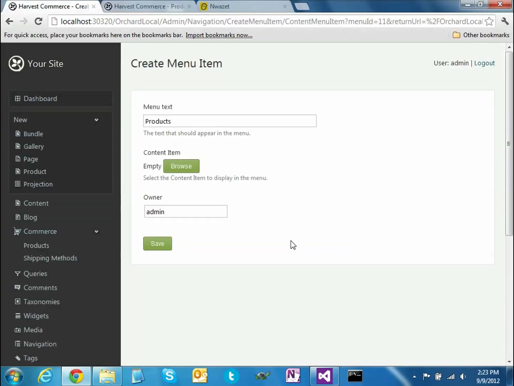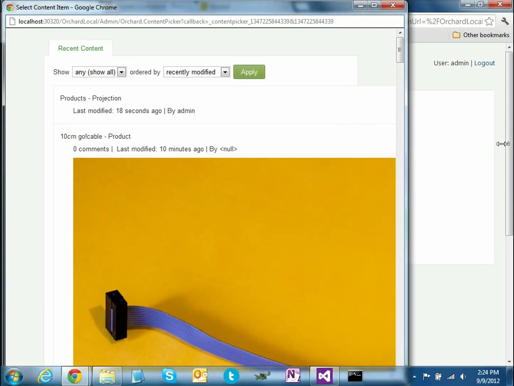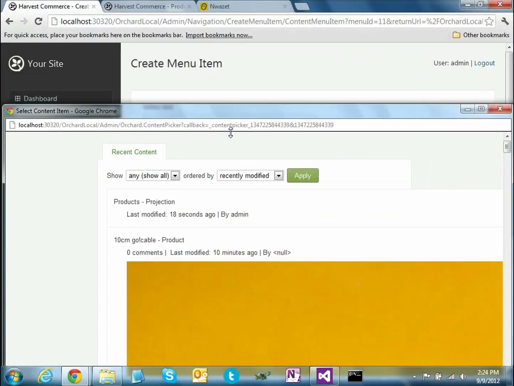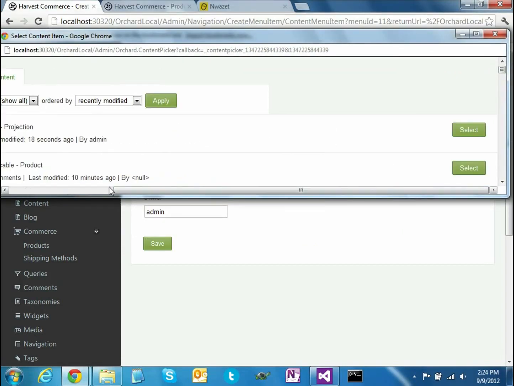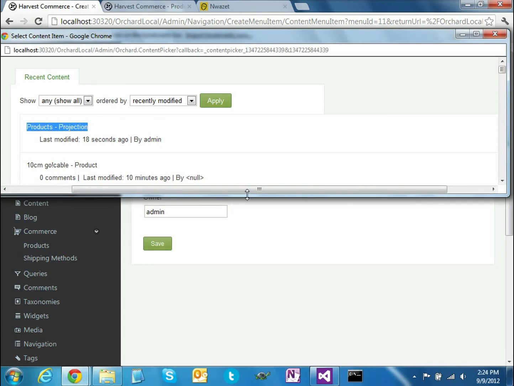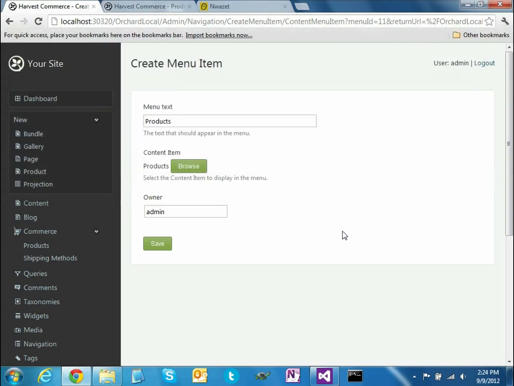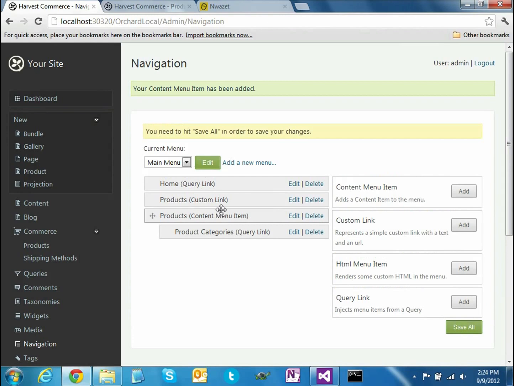So now that I have a list of products that I can point to, in my new content menu item thing, that's because my images are so huge. Okay, so I want that content item here. I want the menu item to point to that. So I select that, save. And so I'm going to move that guy under this new one, and I'm going to delete the old one.